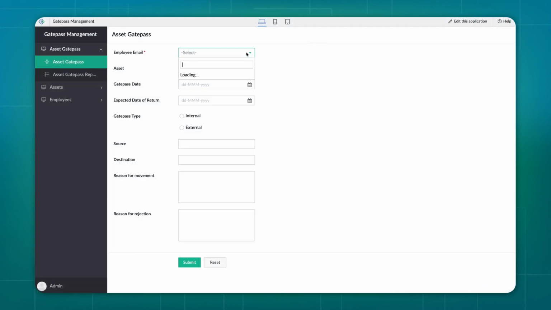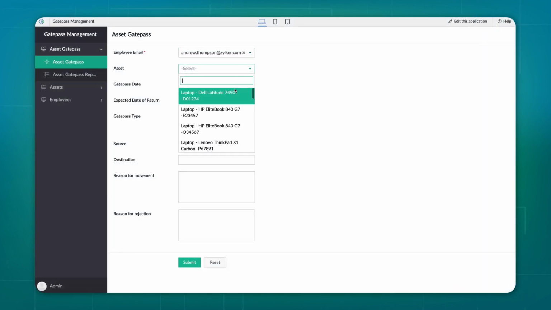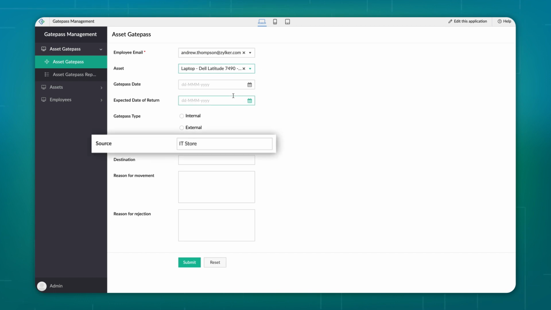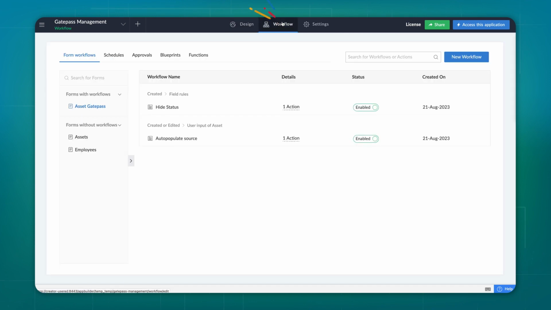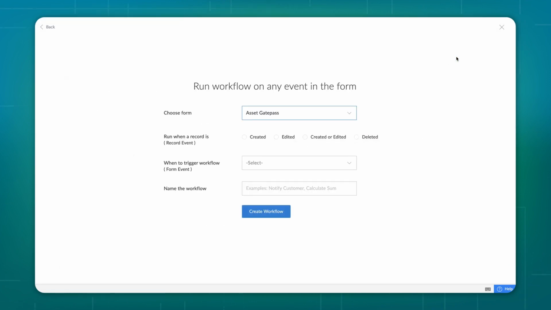As you can see, on opting an asset, the source field got populated automatically. We do not need the employee to make any changes here. Let's go ahead and disable this field. For that, go back to Form Workflows in the editor. As we did earlier, choose the Form Asset Gate Pass. Let's keep the field disabled while creating as well as editing the record.